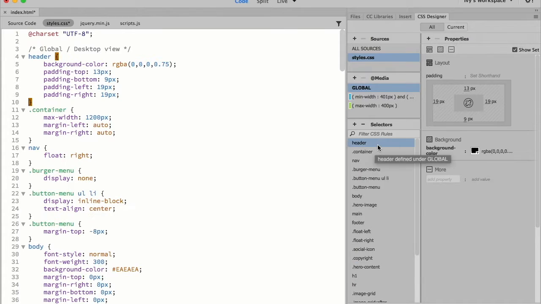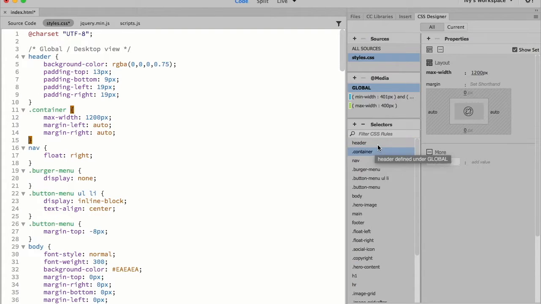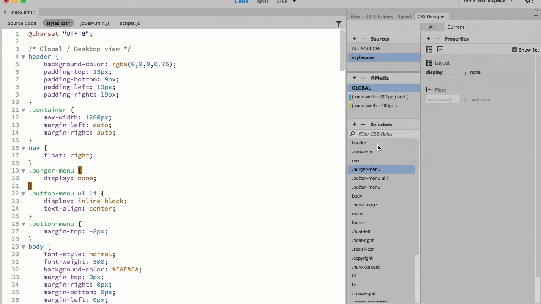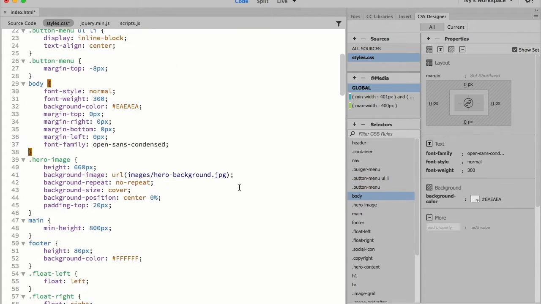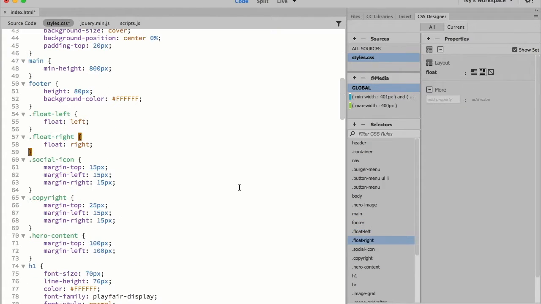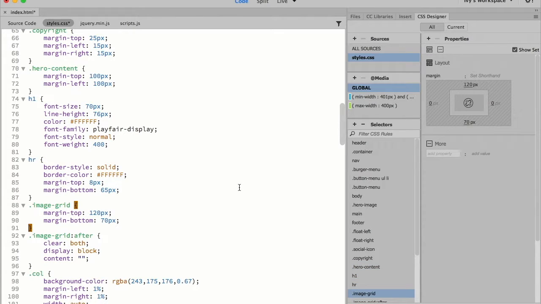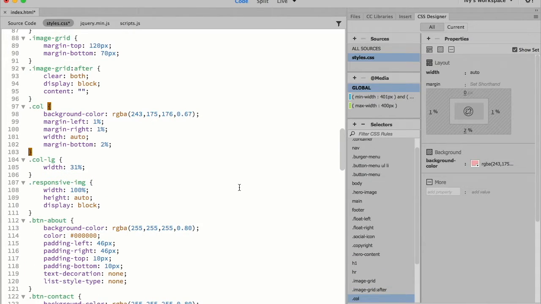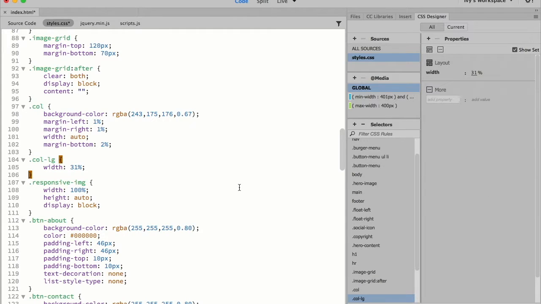Okay, now back to check the code. We have header, container, nav, bigger menu. Check at the side here, make sure it tallies, make sure it's not jumping, it's still in the global mode. All right, we have button menu URI, we have button menu, we have body here, hero image, main, footer, float left, float right, social icon, copyright, hero content, H1, HR, right, image grid after pseudo class, .call LG, responsive IMG.